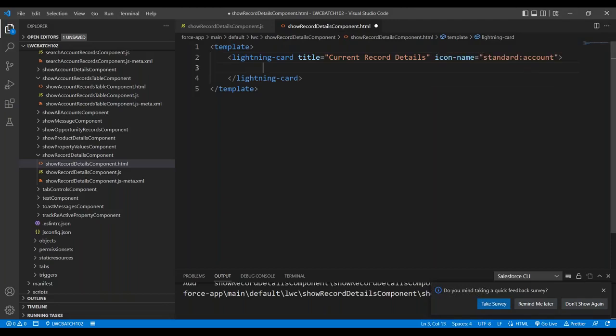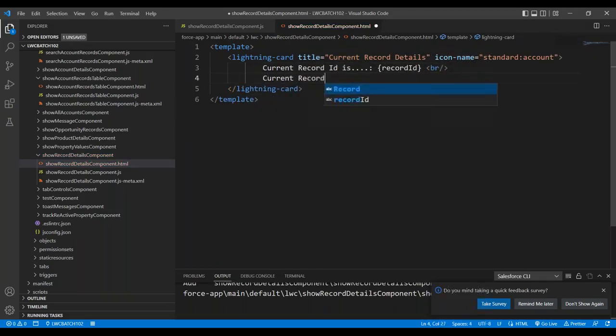Standard account. Now here I would like to represent this current record ID. I would like to show the record ID. I'm giving a break tag. The current record object name is... I would like to specify the object API.